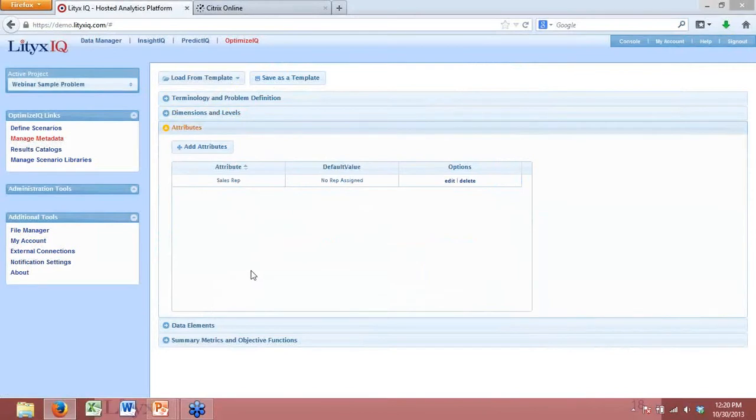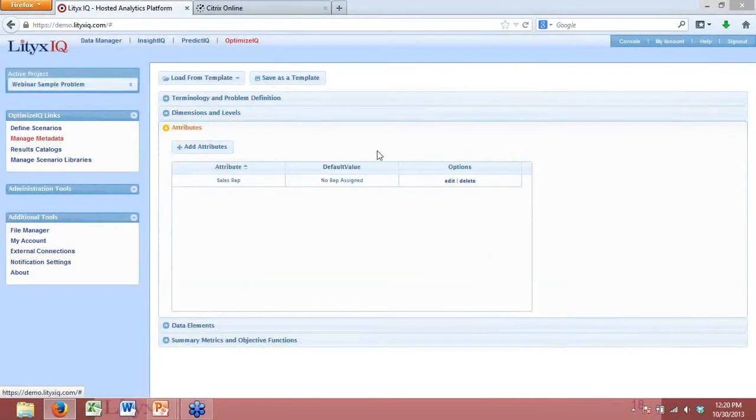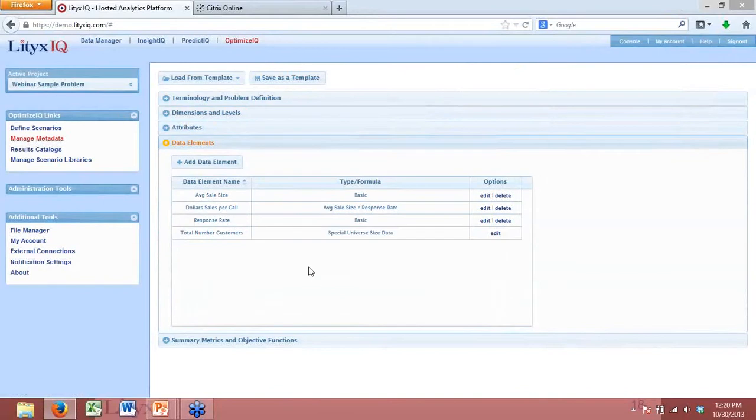We saw in the setup to the problem that we did have an attribute that was assigned, that was involved in the problem here, and that the attributes for our problem are defined here in the attributes area. Our single attribute was sales rep, and all we do here to add additional attributes is click the Add Attribute button, give it a name, give it a default value, and that defines a new attribute.